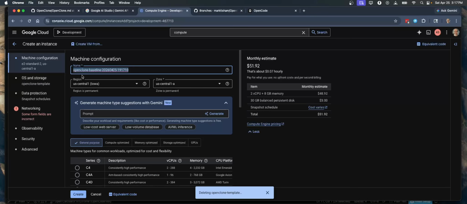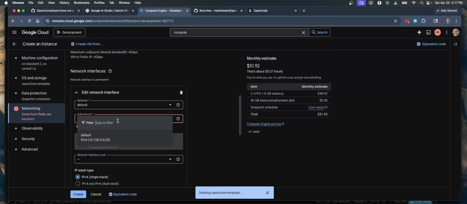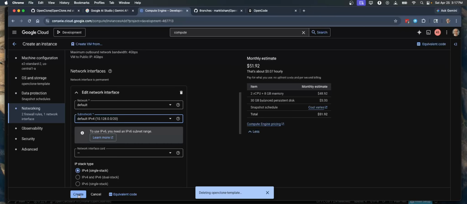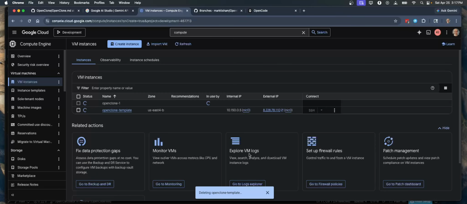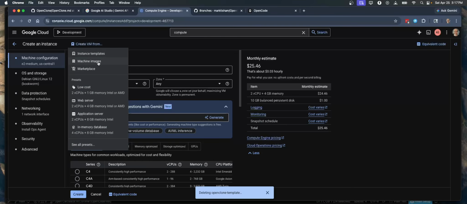and let's call it OpenClone 1. What did I miss? Oh, default network. Great. Okay, and let's do this 3 times. Create from.